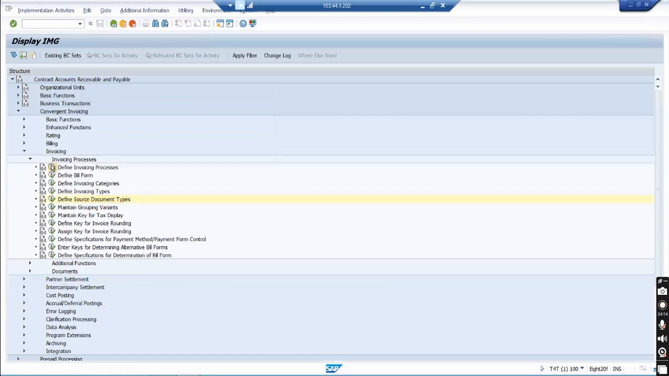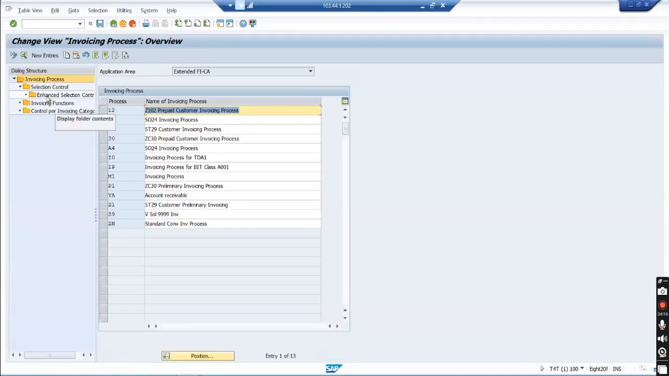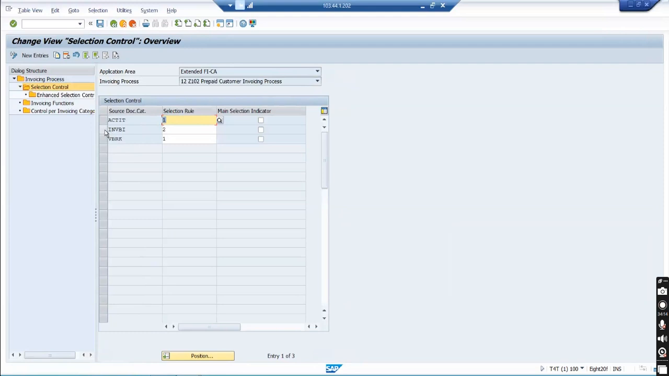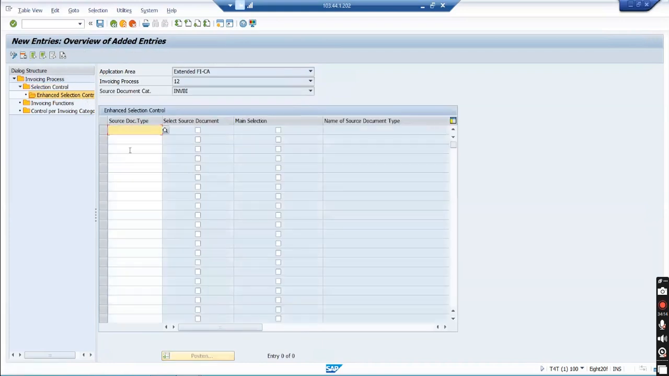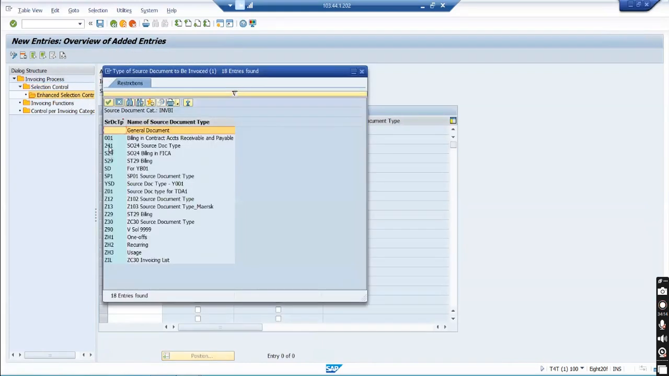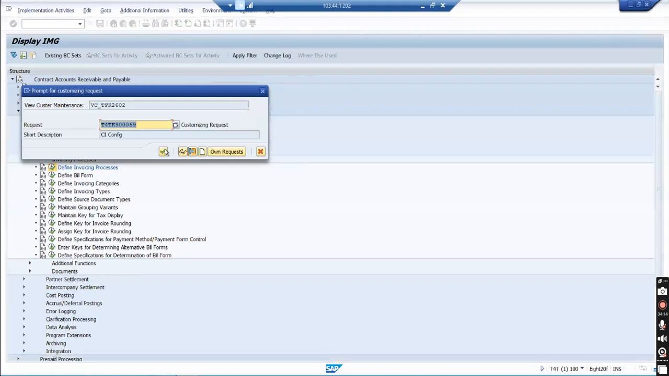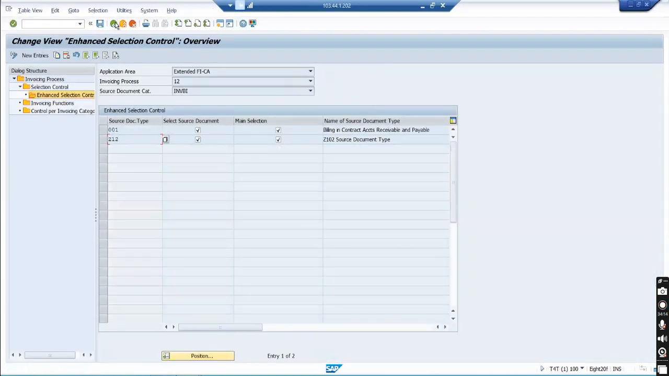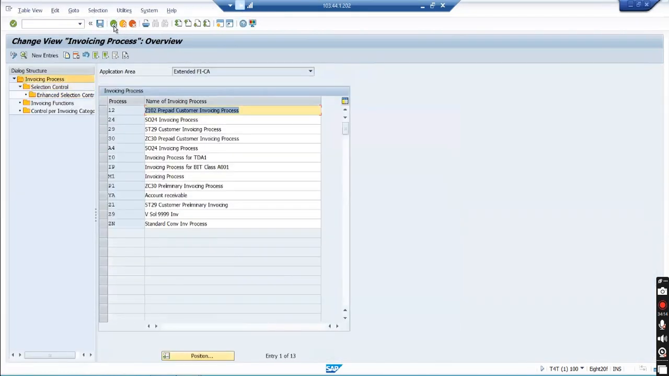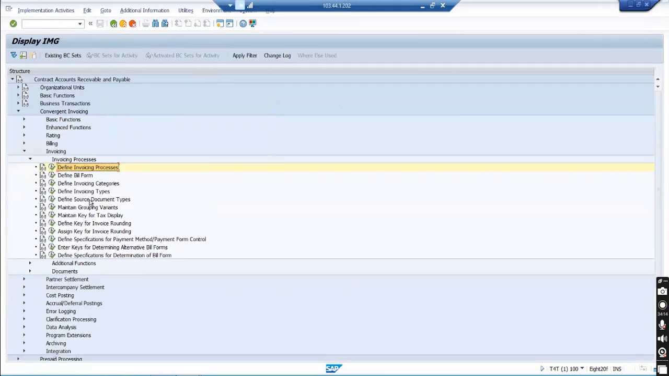And now I think I will be able to assign the source document type in the selection control. If you remember, in the selection control for INVBI, I chose two. Okay, enhanced selection control. Come here and new entry. I can now have my source document type, which was earlier not created. Okay, this is done. Next we'll go forward. I think next is grouping variant. Source document I have done.